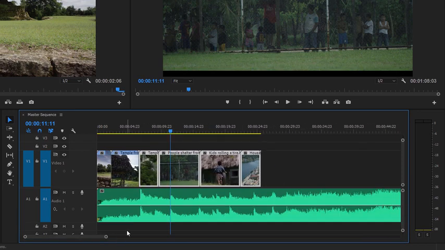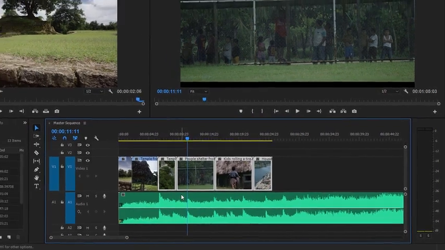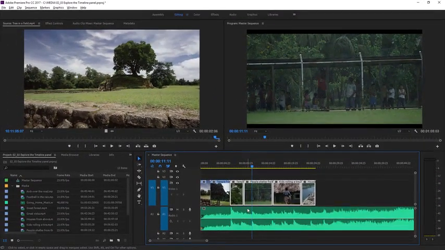And you'll notice at the top left of the timeline panel, we have a timecode indicator. This is where we are in our sequence based on hours, minutes, seconds, and frames. So that's an overview of the main features of the timeline panel in Adobe Premiere Pro.